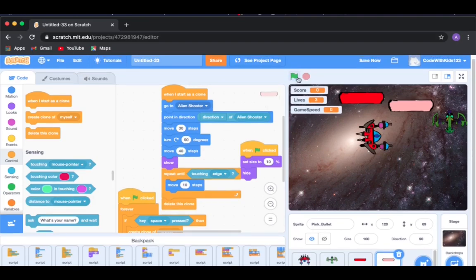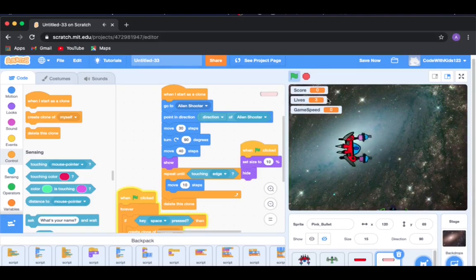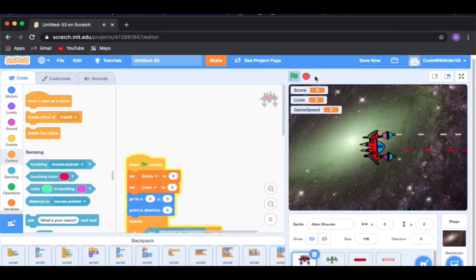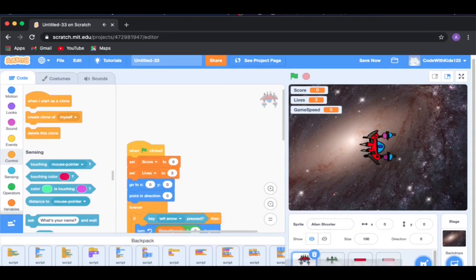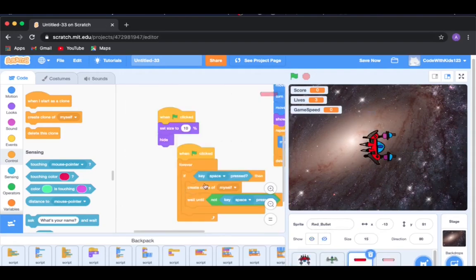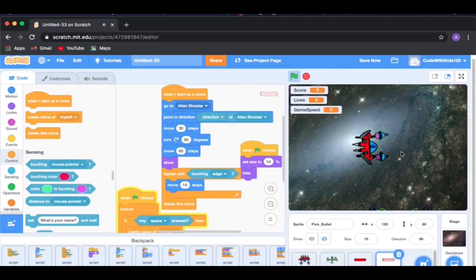So let's see what happens. As you see, we can shoot it, it looks like this. If it's not shooting near the tip, you just need to change the code for the red bullet a bit. Okay guys, so I've adjusted the bullet so it actually shoots.